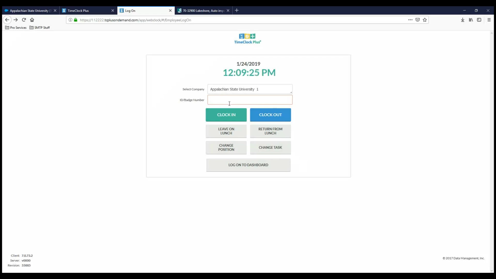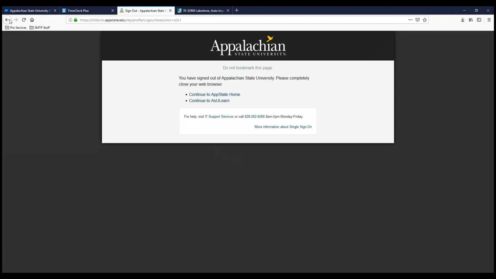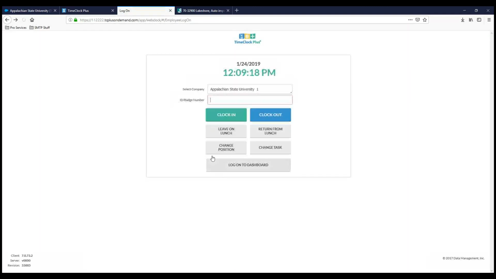But as far as everything else goes, clocking out is the same way. Go ahead and hit clock out. It's going to ask me if I'm clocking out. I hit continue. It's going to ask me if I approve the hours that I worked today. Go ahead and hit yes. It's going to tell me to have a nice day, and then I clock out. That's all there is to it.